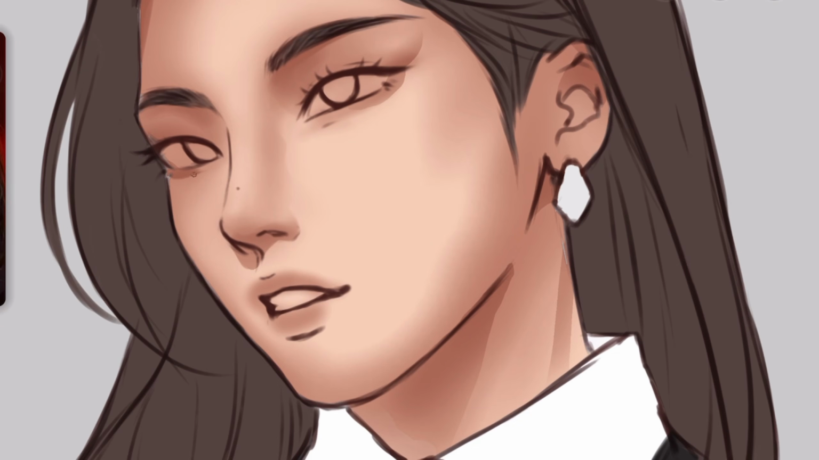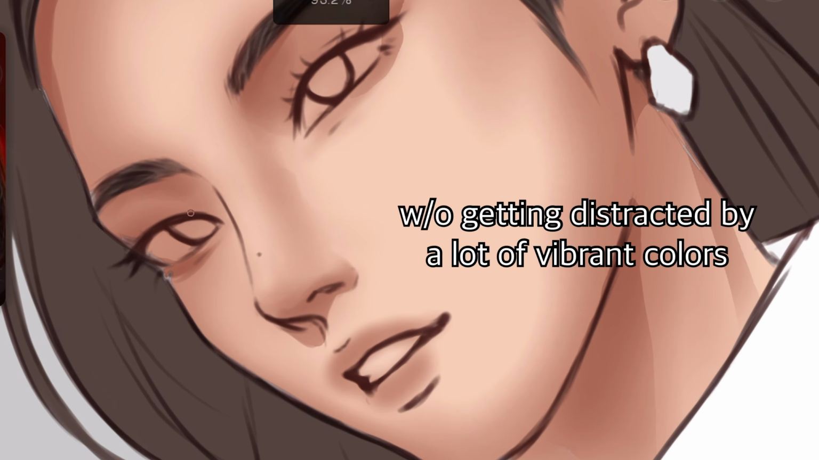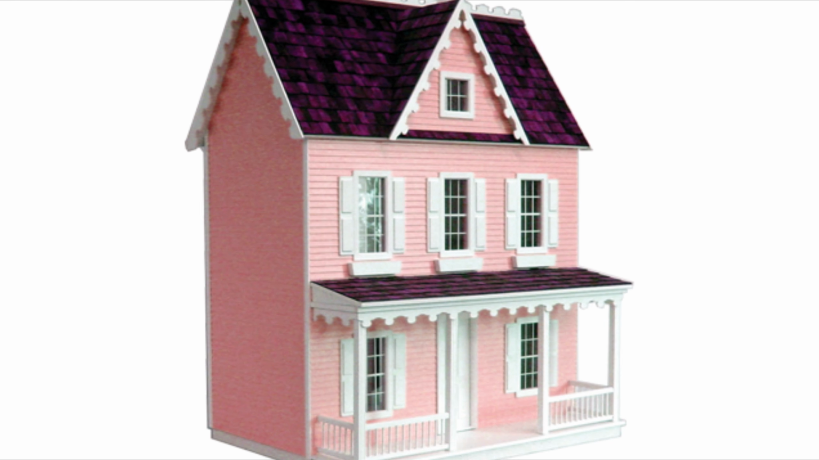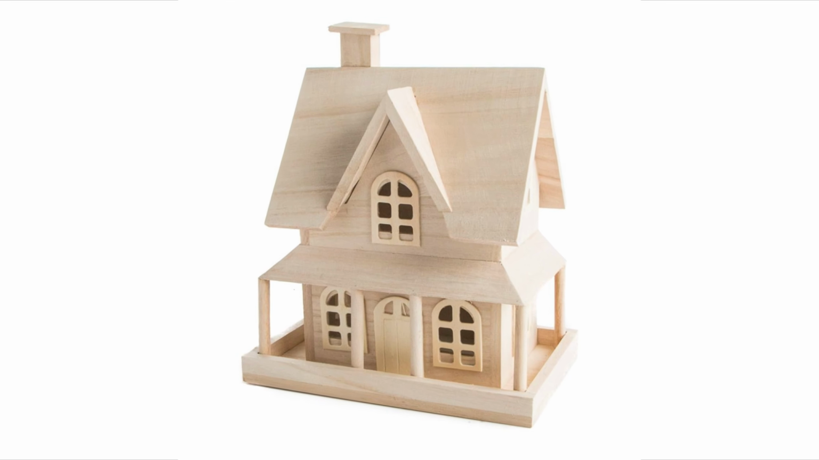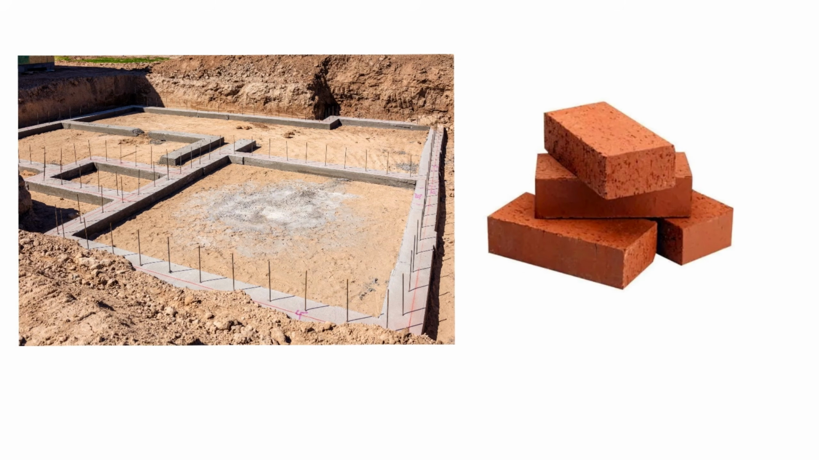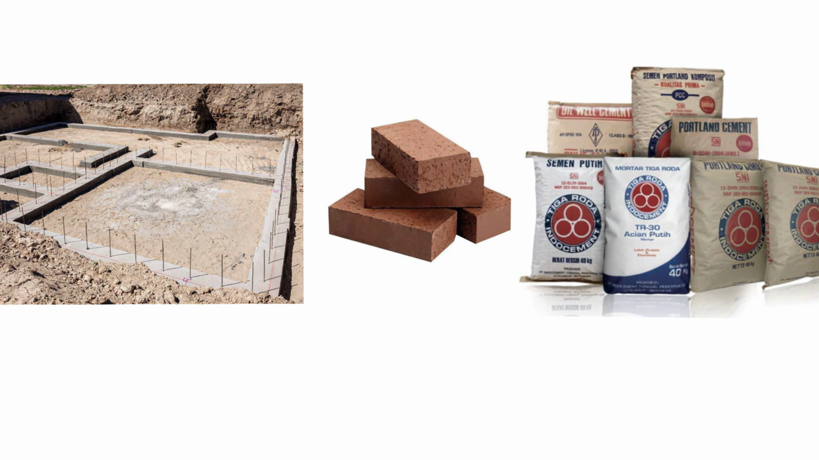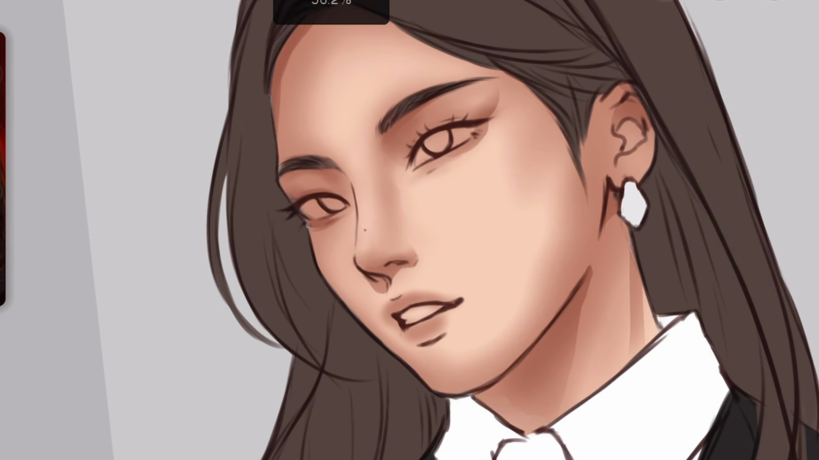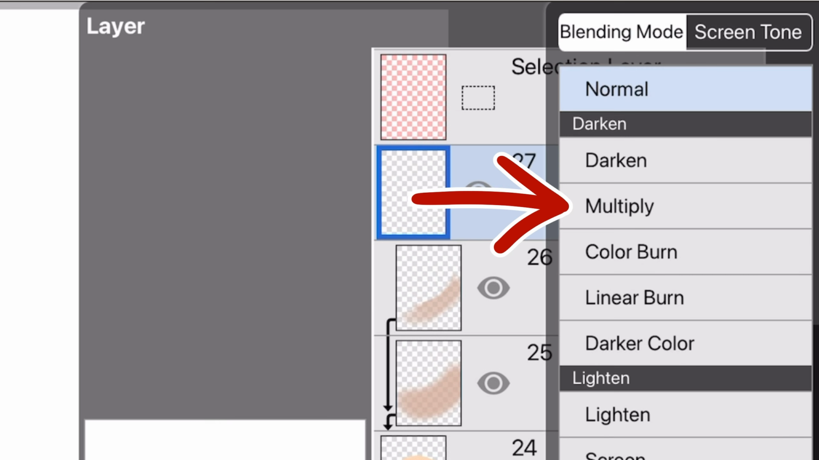But here's the thing, using dull colors will let us focus on building our painting without getting distracted by a lot of vibrant colors. Think of it like building a house. You think this house just magically appeared like this? No, it went through the basics first, the foundation, the bricks, the cement, the other things you need to build a house.